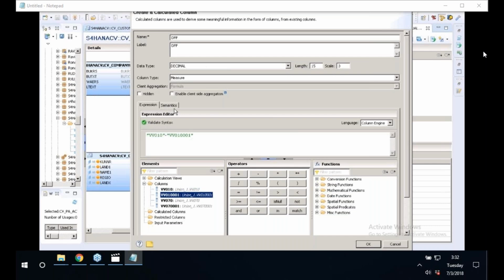So, where is this VV010? From which table are you getting this VV010? From CE1. From which table are you getting this VV01001? From CE2.